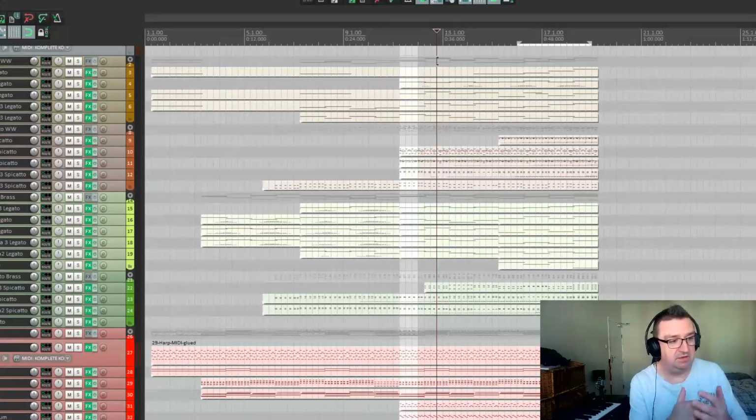Plus you get the MIDI files and the audio. And if you've got Reaper, you get the project file as well. So I think it's a pretty cool thing.